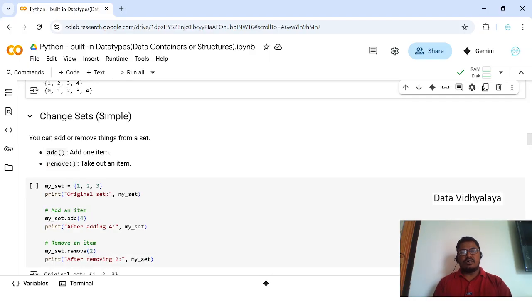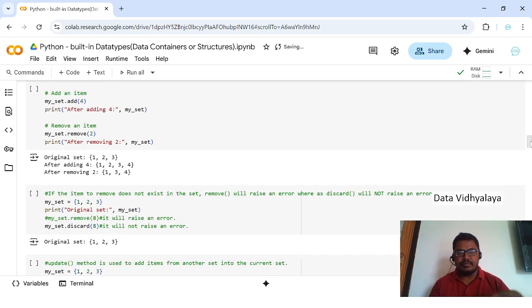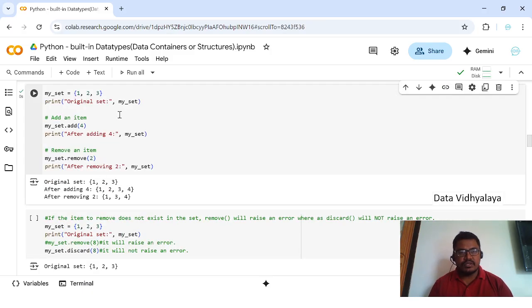As I said, though it is unchangeable, we can add or remove items in the set, using add, remove and so on. For example, 1, 2, 3 is in my set. my_set.add(4) will add it at the end. If it is a duplicate, the duplicate value will be removed. If you are removing, use my_set.remove(2). So the original set is 1, 2, 3; if you add 4, it will add that, and if you remove, you can do that.